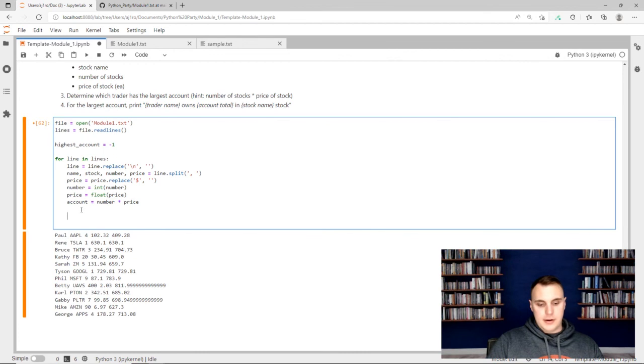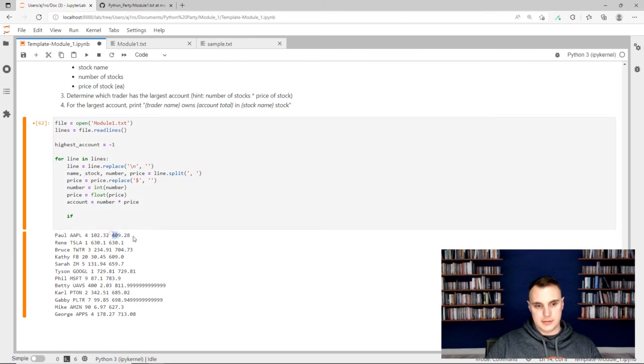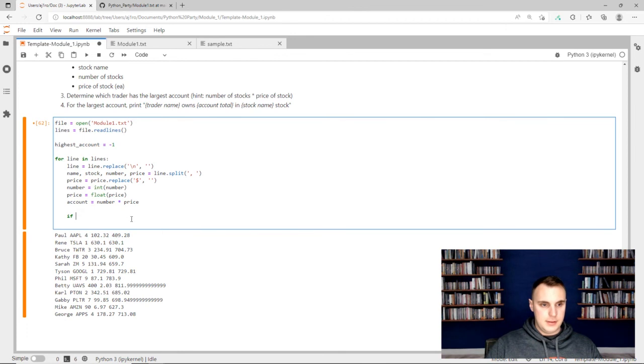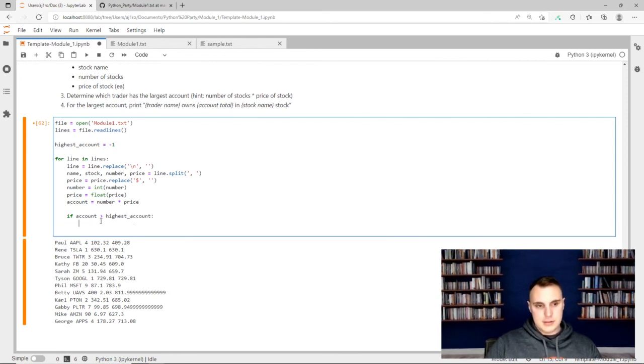Now what we're looking for is, whatever the account is right now, remember this is line by line, what is the account number? So the first one's going to be 409.28. If the account is greater than highest account, we're going to do something. If it's greater than whatever our highest account is right now, we are going to say highest account is going to be equal to whatever the account is, because that is now the new highest.